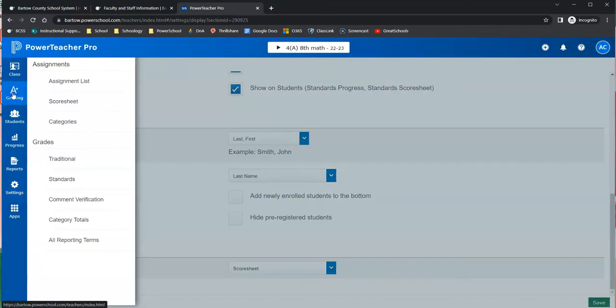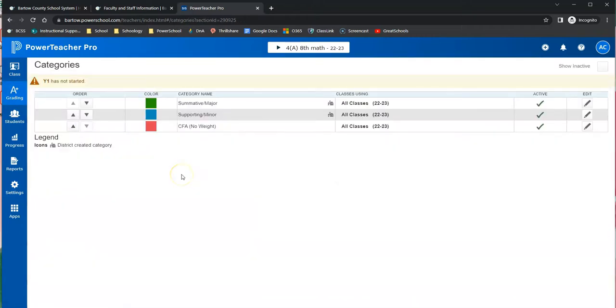In the grading button, under categories, this is where we want to make sure we have everything set up correctly so our gradebook's average. So from the district, you should have 2 categories defaulted. This little house shows that it's a district created category. So for middle school, you will have summative major, which is weighted at 60%, and then supporting minor, which is weighted at 40%. High school teachers will also have an exam category weighted at, I believe, 10%.